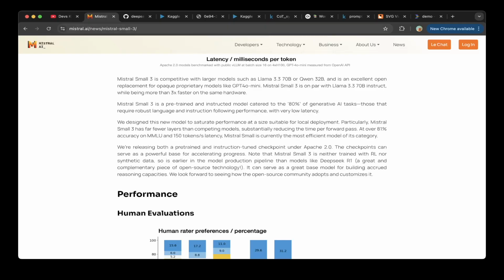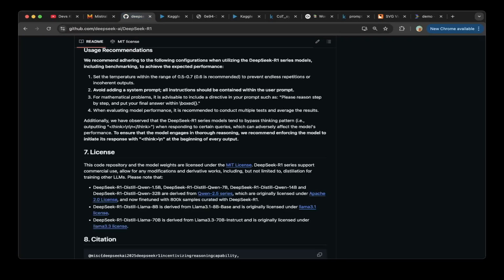If you go to DeepSeek R1's official README, as you can see, they mention: additionally, we have observed that the DeepSeek R1 series models tend to bypass the thinking pattern. To fix that and ensure that the model engages in thorough reasoning, we recommend enforcing the model to initiate its response with <think> at the beginning of every output. This is a good strategy, and we can apply it to Mistral-Small-3 to turn it into a reasoning model. So how do we do that?